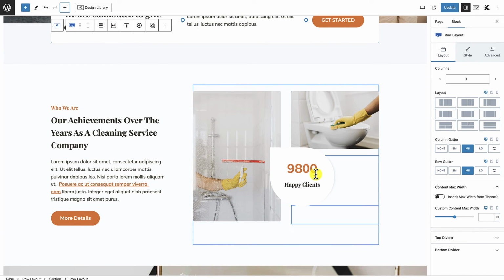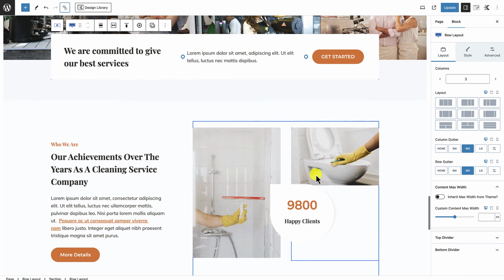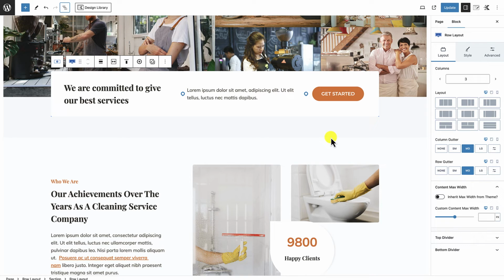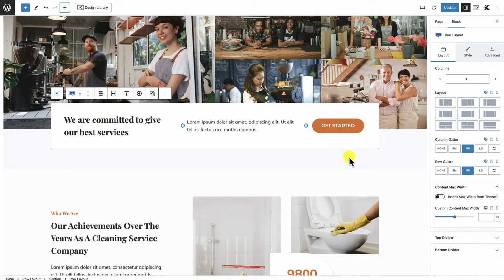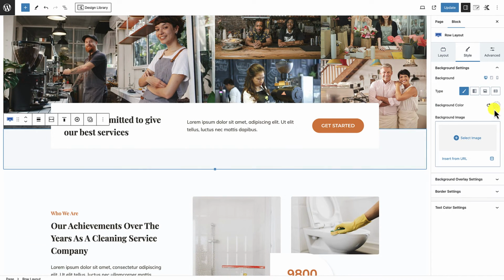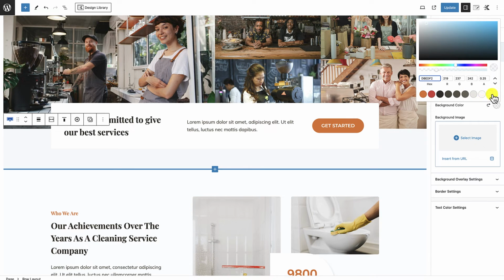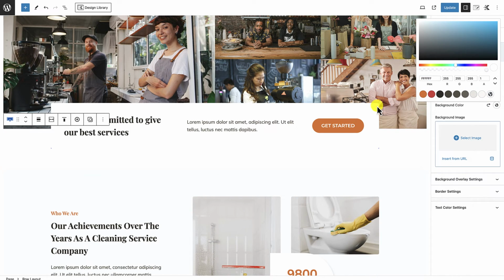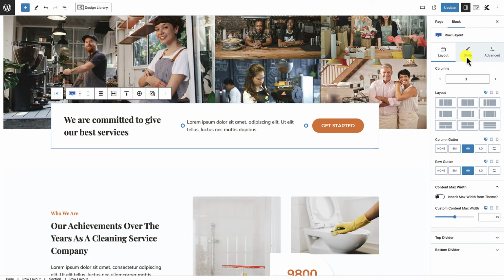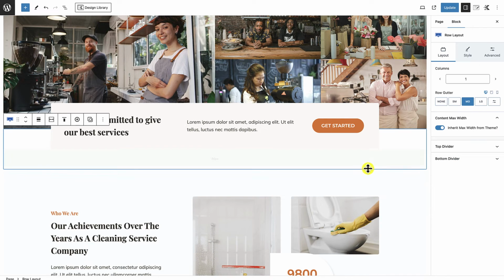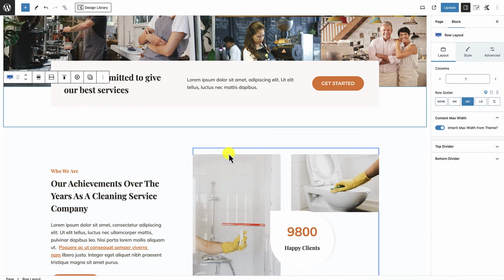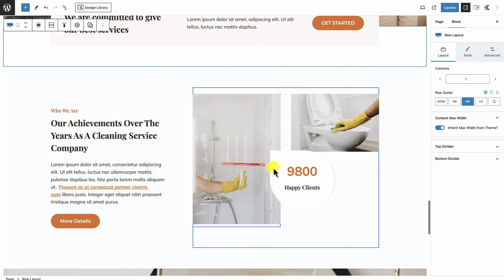So this section, we can actually use this as a brief about section for the client. And so let's go ahead and do that. So first, what I'm going to do is I'm going to change the color. Okay, so I want this to be white. I'm going to select this row, go to style, background color, and we'll make that white. And then I'm going to select our call to action row, go to style, and we'll change this color to subtle.